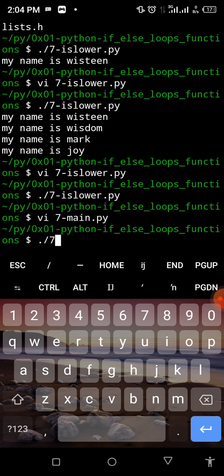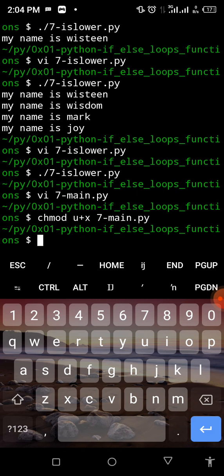Okay, I've not compiled that. So chmod u plus x, then 7 main, like that, or py. Good. Now let me execute that to see what we have. 7 dash main. Good.